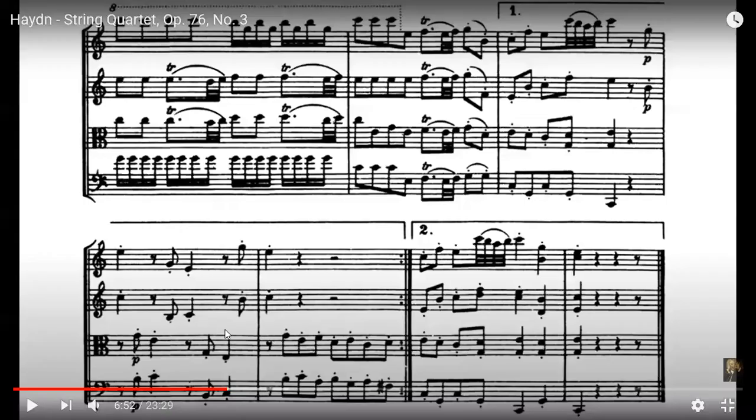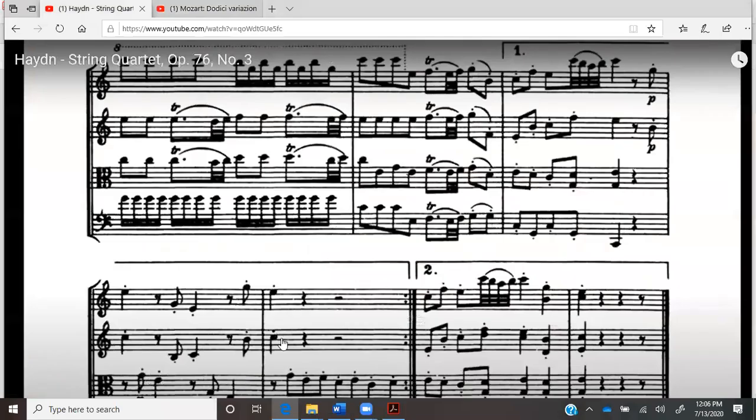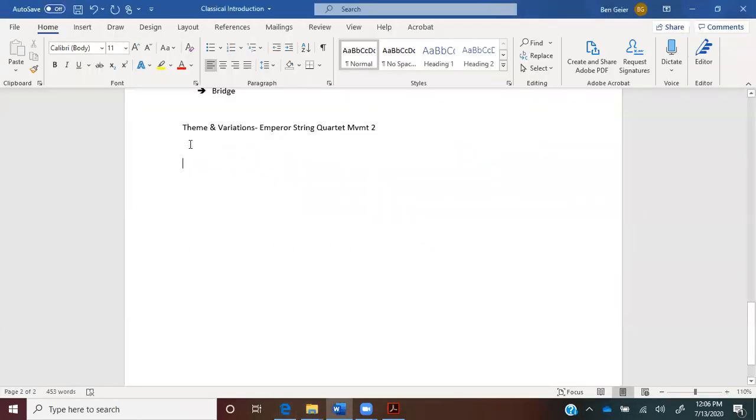Okay, now for the Haydn, the melody is very important, right? So what is this melody? So what is the theme of this second movement? The theme is translated, God Save the Emperor, right? And of course, this string quartet is called the Emperor String Quartet. So God Save the Emperor, this melody is kind of like the unofficial or official national anthem of the Germanic people, okay?